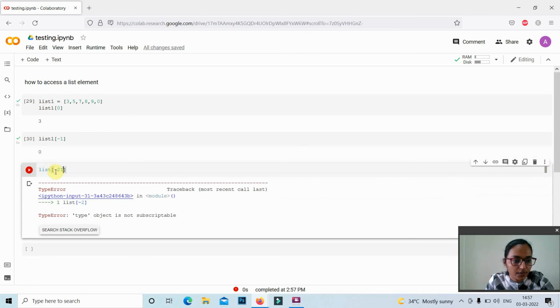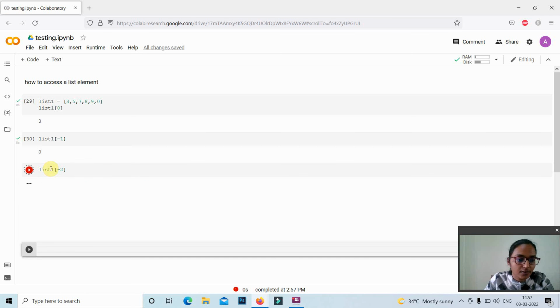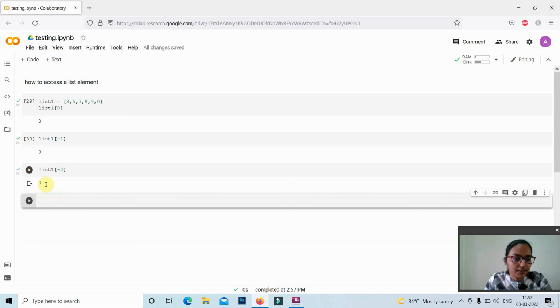Sorry, here we missed the 1 in list1. List1 of -2 is 9. Here 9 is the output, and then -1, -2, -3, and so on. In this direction we are giving the index -1, and from the other side we start with index 0. The zeroth element is 3. Therefore list1 of 0 is 3.